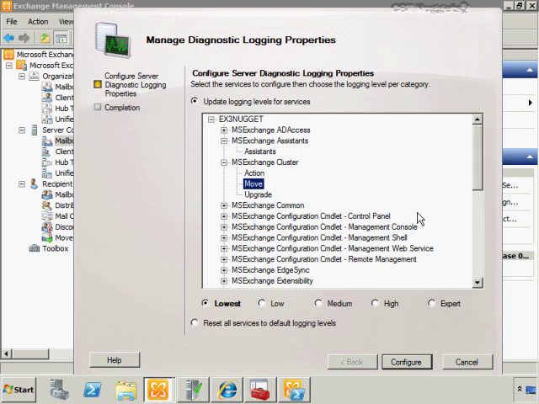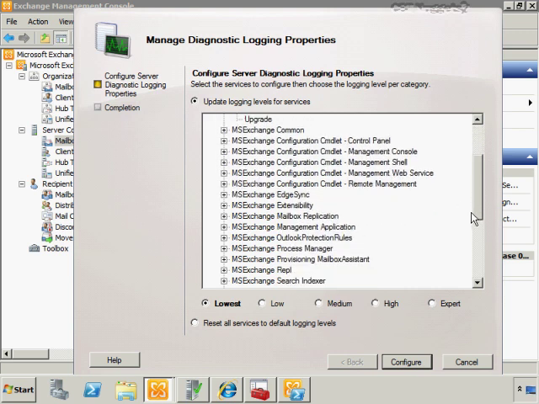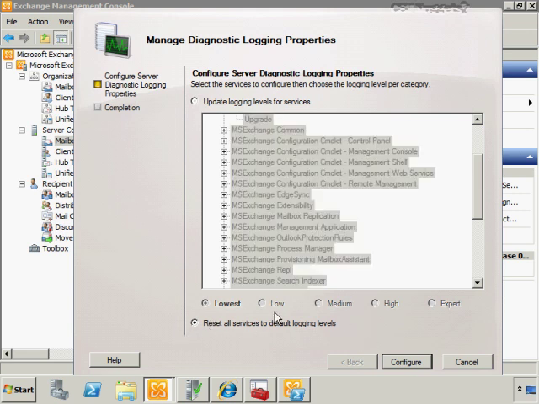Make sure whenever you're setting these logging levels up that you don't just necessarily go and set them all to expert. You'll notice also that we have the ability to reset all the services back to their default logging levels once you've solved the problem in your organization. And this is a good practice to do so that you don't actually end up filling up those logs and eventually filling up your disk space in your environment.